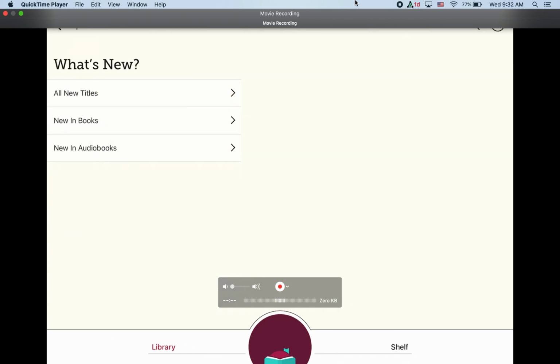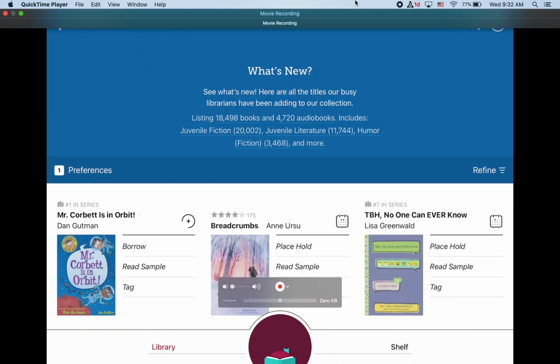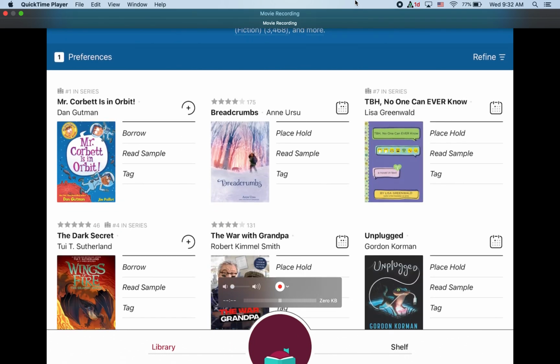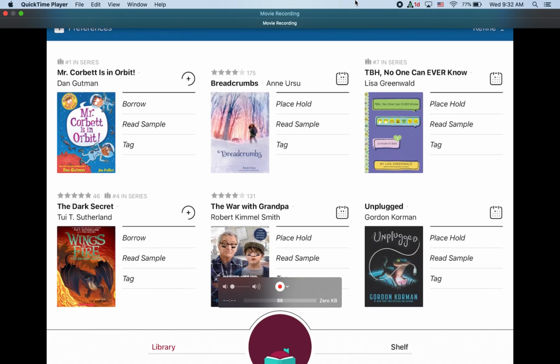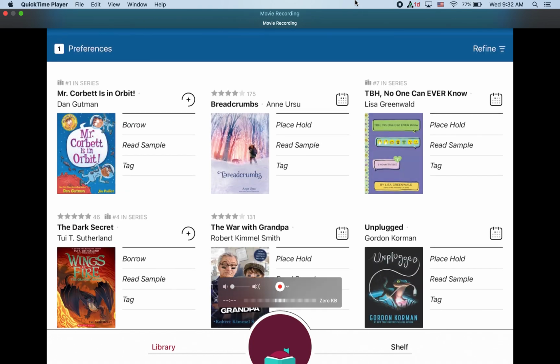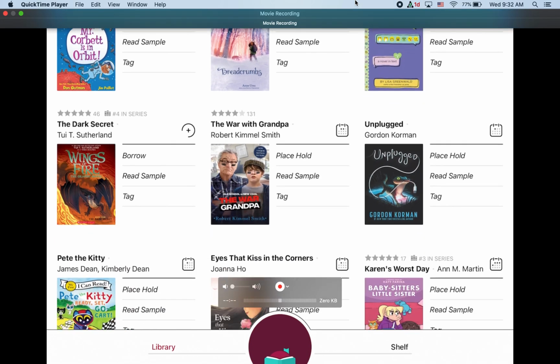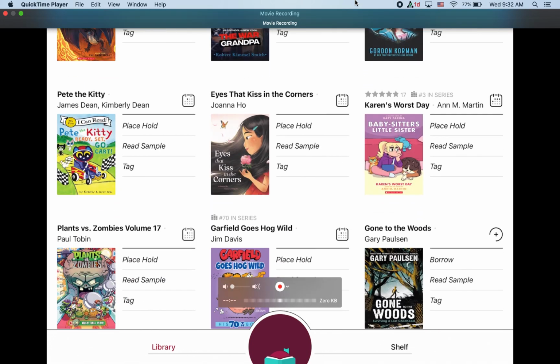Obviously, what's new, we'll have their new books. You see that it does show you, if it's a book that's in a series, it shows you what number. So number 1 in series here, number 7 in series there. So they can kind of keep track of that there.